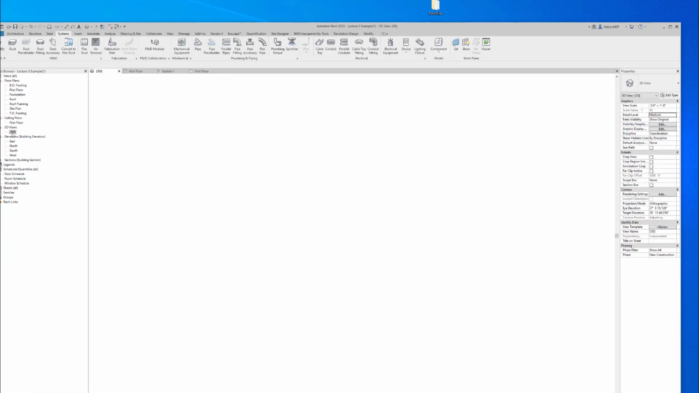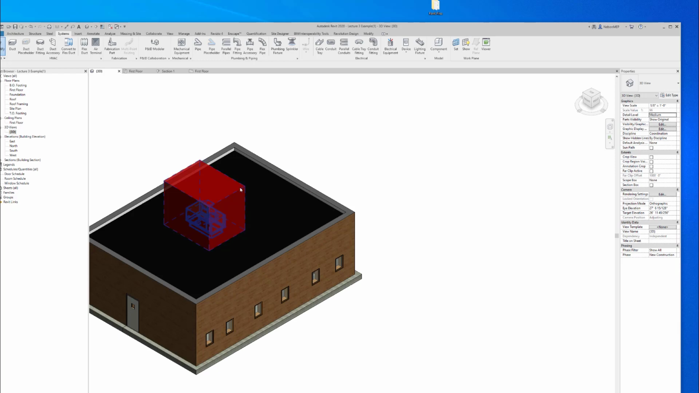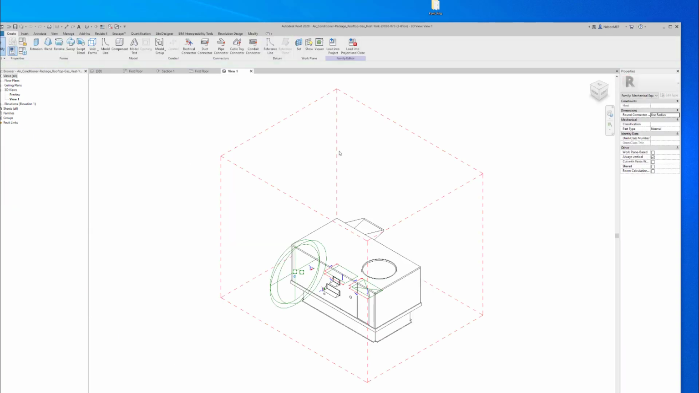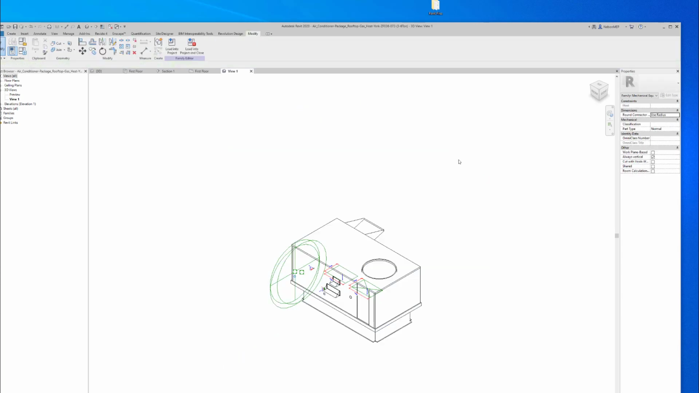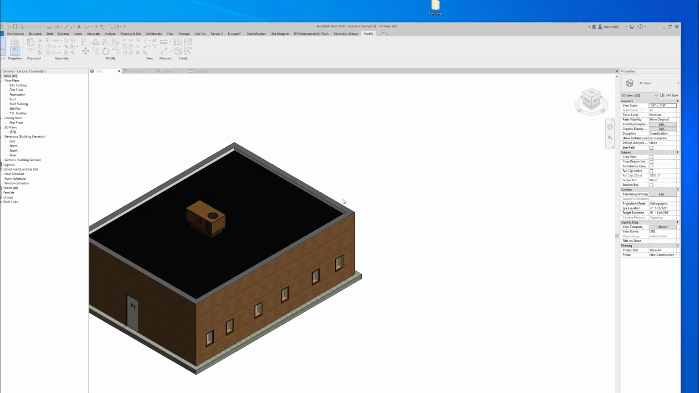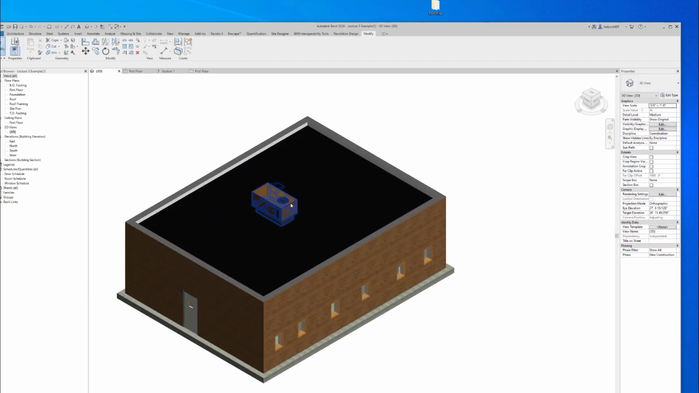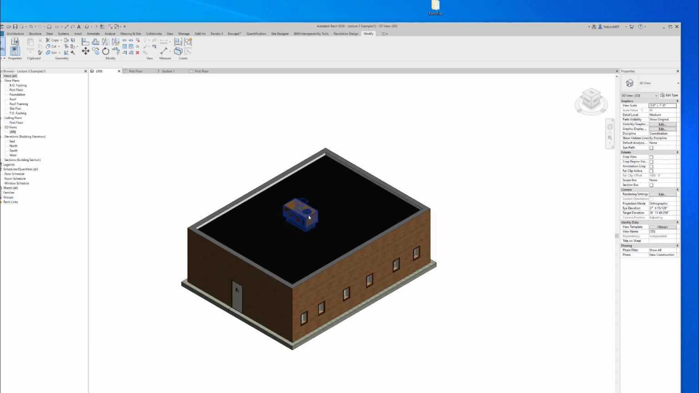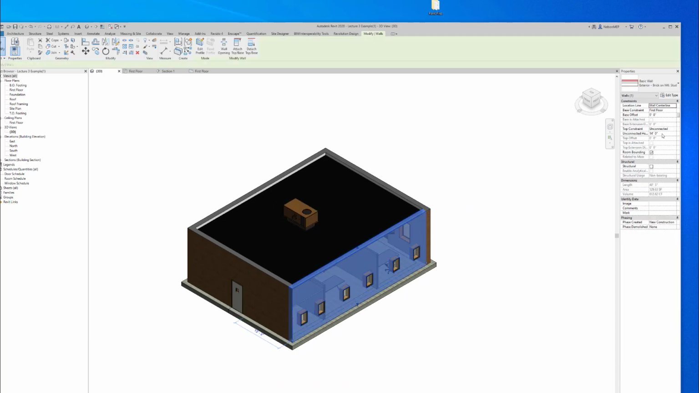Should be able to fix that here. Edit family. And I'm just going to delete that. Load the project and close. No. Override existing versions. Okay. So now we have the rooftop unit. That could be sitting on the ground as well. That's where we might want to try to look at increasing our parapet height.